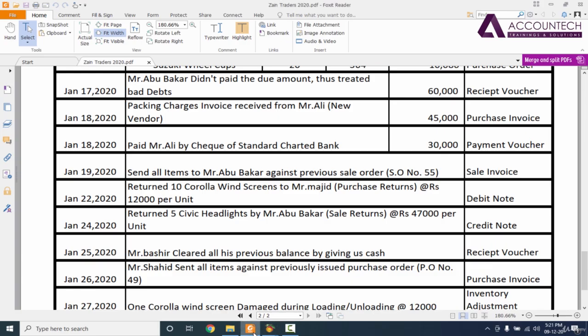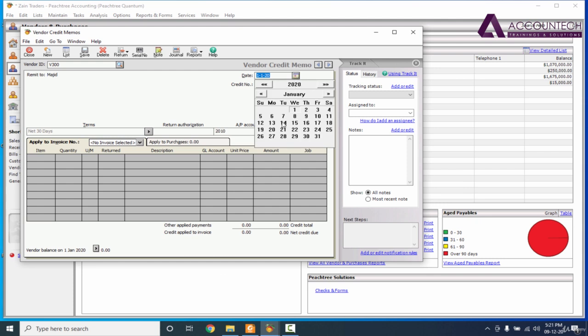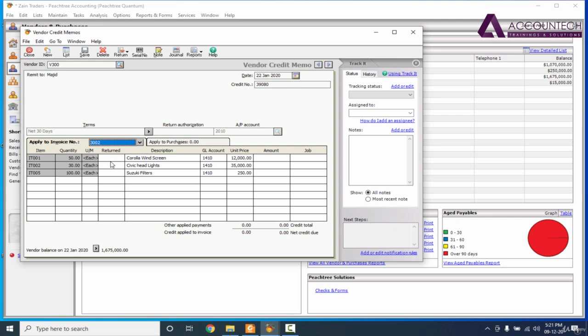My date of return is 22nd of January. Right now we don't have any credit number, so we will give it any number. Now we want to apply this return to an invoice, so I'll select 3002, that is that invoice number which we have purchased earlier.